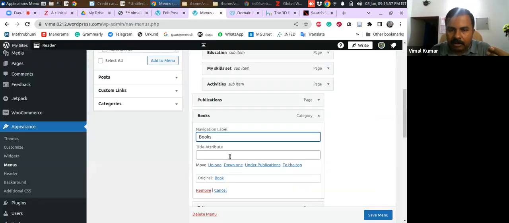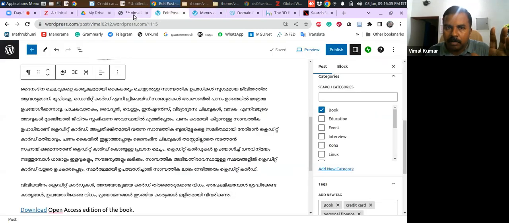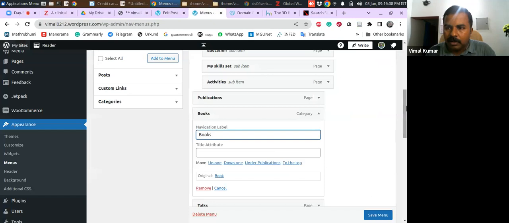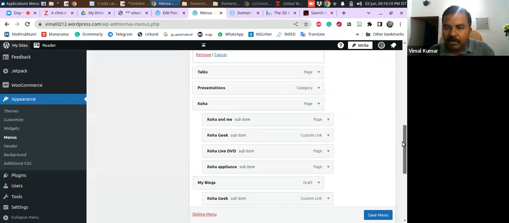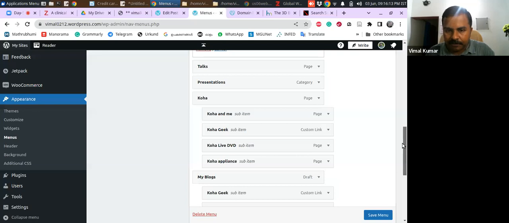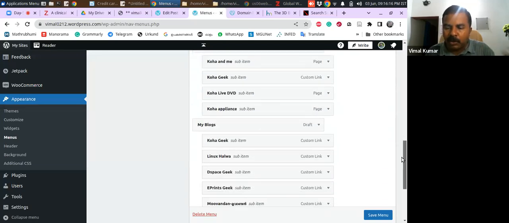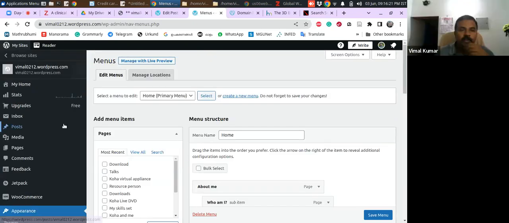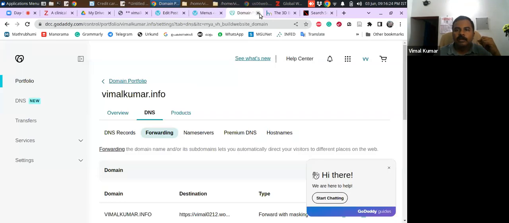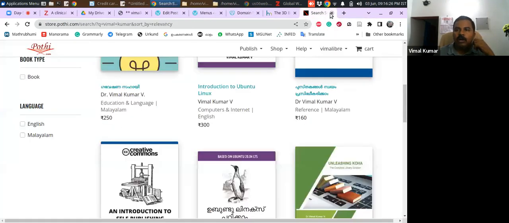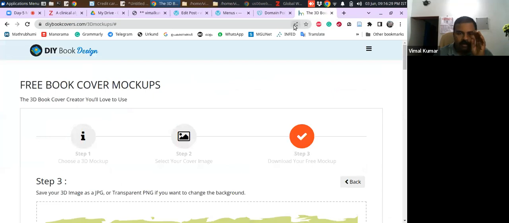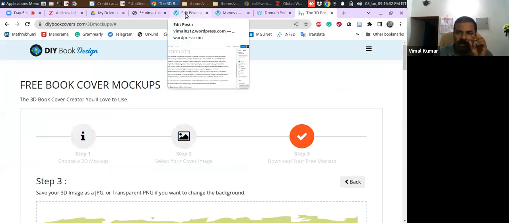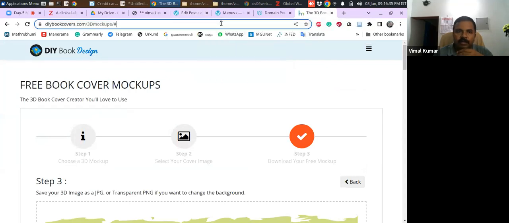Suppose we attach a tag, for example, the training book tag. Every post with the book tag comes under the books menu. It is very easy to manage the elements of a website. No need to know programming or HTML tags. And also add your website homepage URL or domain name into your email signature.